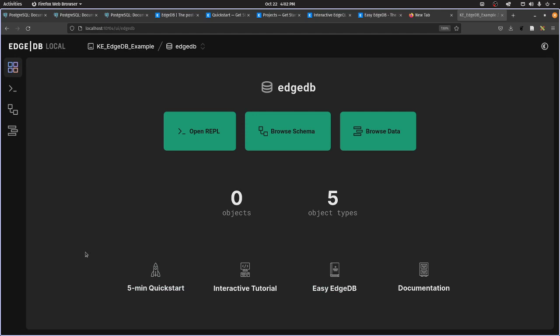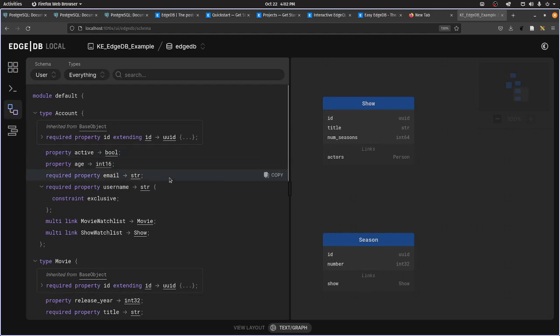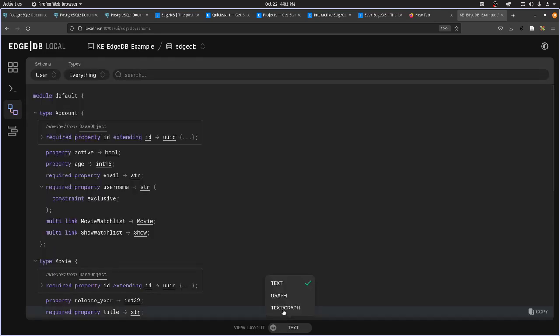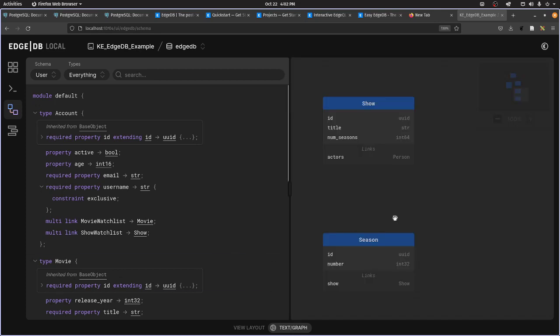Because I have a schema defined, it lets me browse the schema, browse data, or open the REPL, which is basically your command line to manually run EdgeQL statements. So let's browse the schema and see if it looks like what we're expecting. We can have a text or a graphic display, and we can switch to just the graphic, or just the text display. Let's do text and graphic.